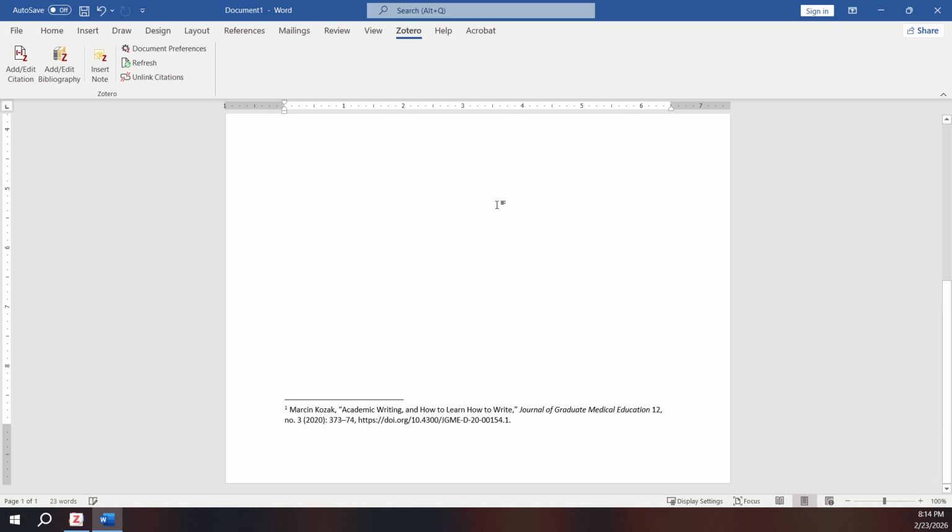If you later need to adjust the citation, place your cursor anywhere inside it and click Add Edit Citation again to update details like page ranges or additions. If you ever need to revisit your style choice for the whole document, open the Zotero tab and use Document Preferences to switch styles. Zotero will update existing footnotes automatically. With these steps, your citations stay accurate, consistent, and easy to manage across drafts and final manuscripts.